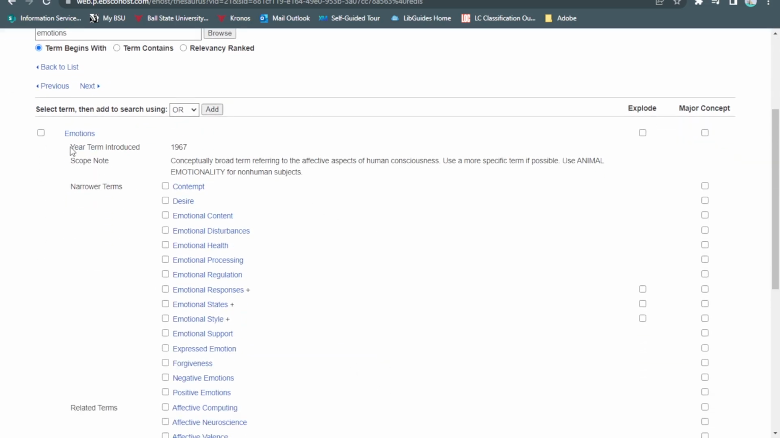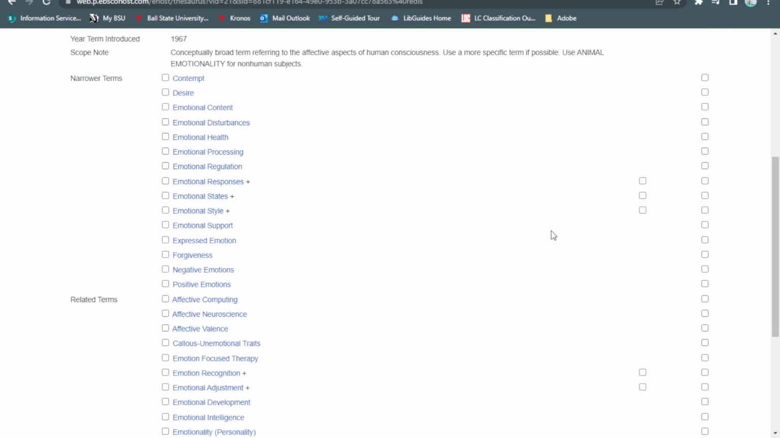The year the term was introduced appears, which can be really interesting if you are looking at the history of a particular concept in your field. The scope note is also helpful for seeing what the term refers to. It may even give advice. For example, in this case, it directs me to use a more specific term if possible, and to use animal emotions for non-human subjects. Under narrower terms, you can see the specific term I chose, emotional regulation.